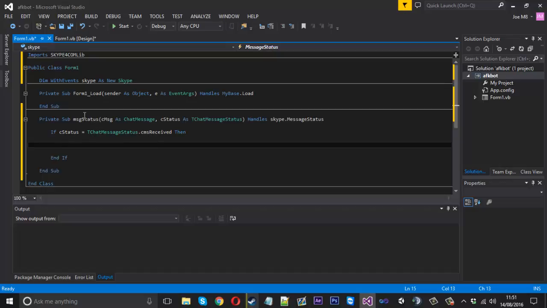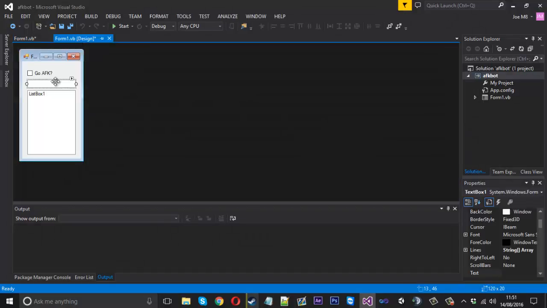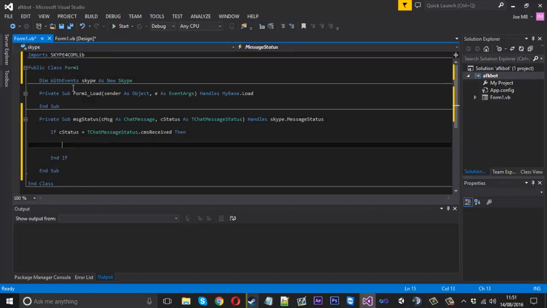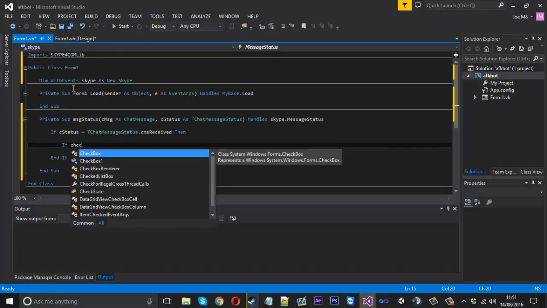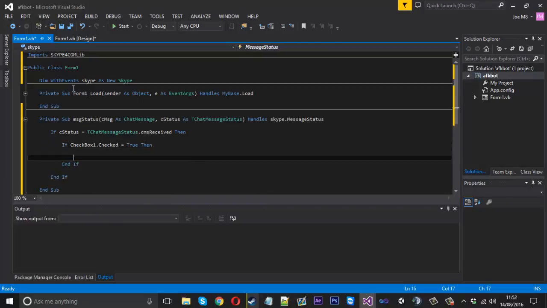What we want to do is reply to them with whatever this text box says, and then add them to our list so we know who sent us a message, maybe if you want to message them back later on. And obviously we only want to do it if it's enabled. So we can say if CheckBox1.Checked is equal to True, then this is where we'll do our code. Else we don't really want to do anything, so I'll just comment that out: do nothing.